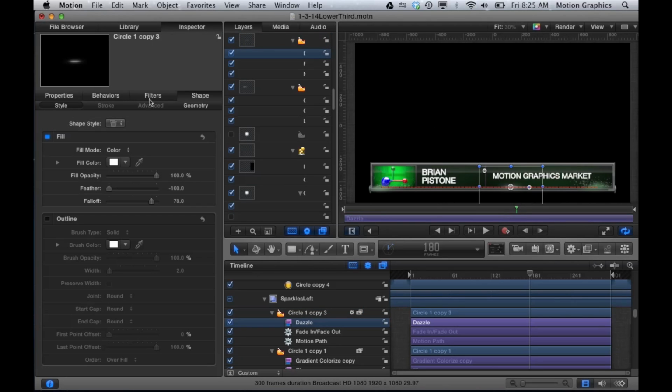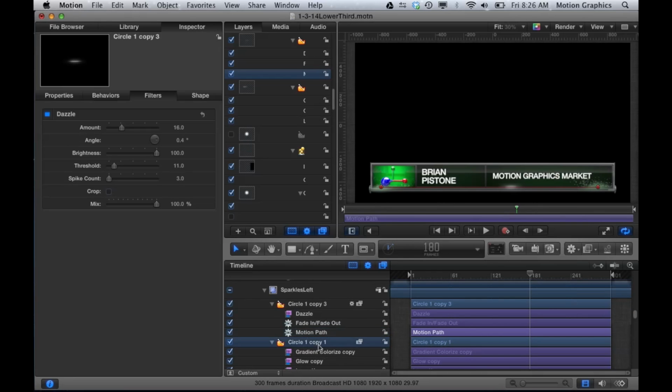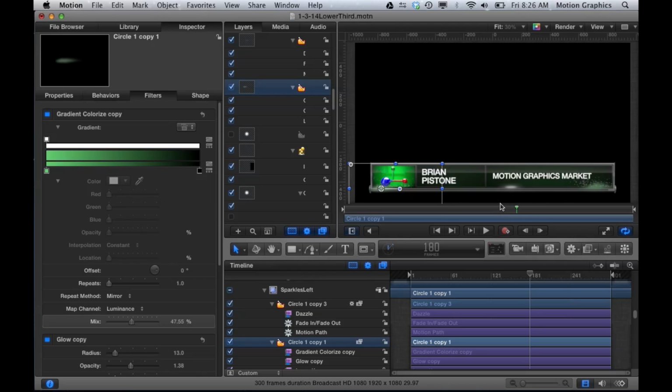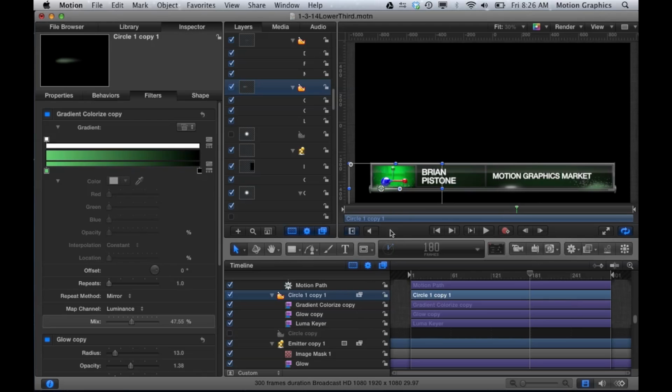So we're using this dazzle filter and a fade in, fade out behavior at the beginning and end, and a motion path. So it travels from left to right in time from here to here. This second element doesn't move. So that's kind of these glowing things.